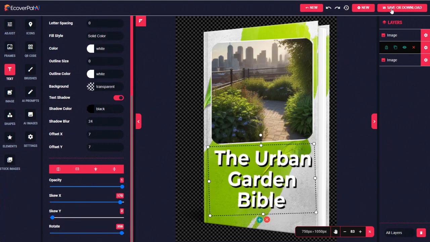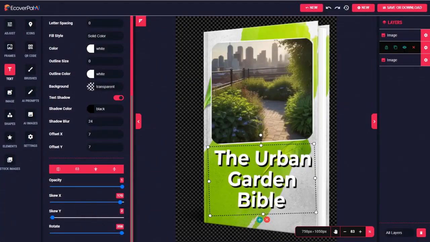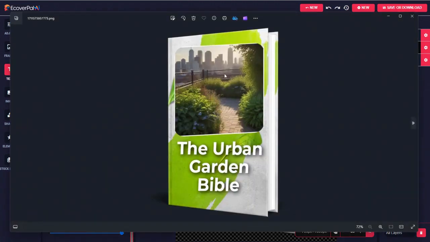When I'm happy with it, I'll go to Save or Download. And again, since this one has a transparent background, I'm going to save it as a PNG. And if we open that on my computer, you can see we have a beautiful custom e-cover with a brand new, never seen before graphic because we just created that with cutting edge AI.